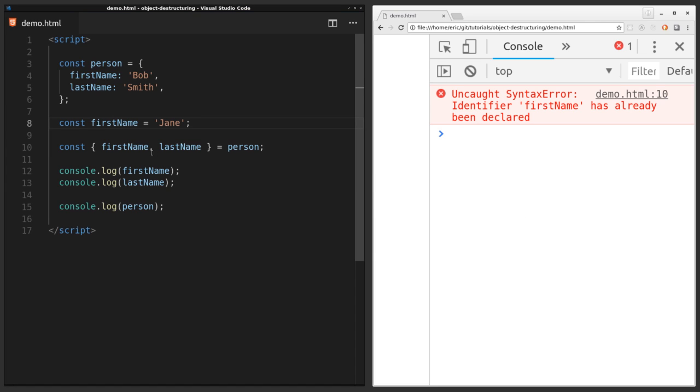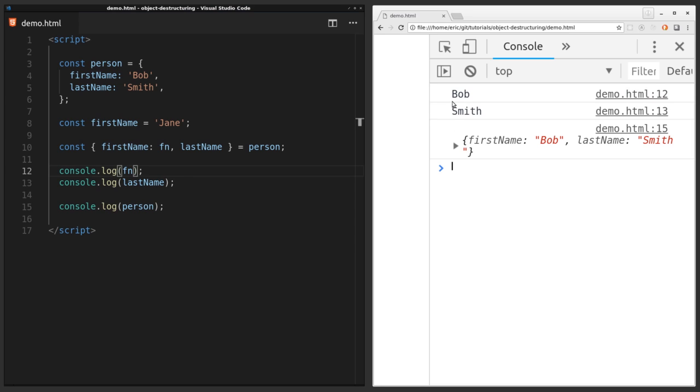So we can do something called aliasing. We can use a colon, and we could say fn. Now, instead of saying firstName, I can say fn and get the same result. So here's Bob once again. What's happening here is that we're destructuring the property firstName off of person, but we're storing it in an fn variable instead of firstName. So this is useful when you have conflicts and stuff like that.